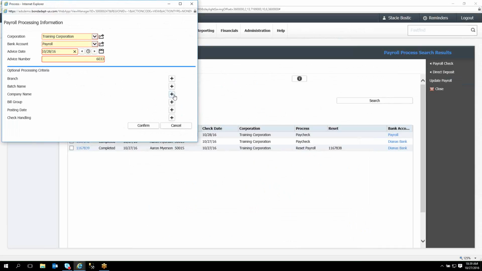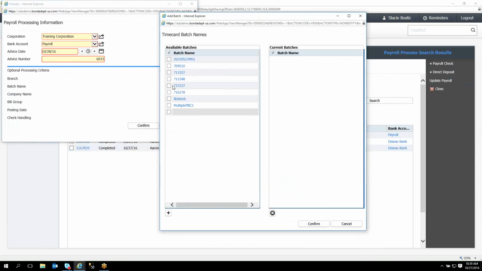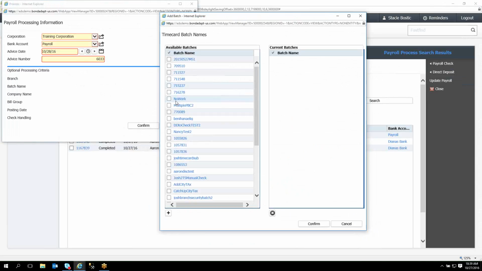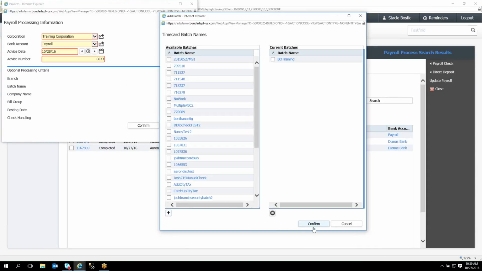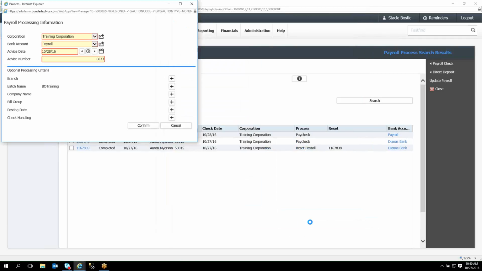So let's do our same batch. If you scroll to the bottom, it should be the last one. I think it just displays in kind of or near the bottom. There's the BO training one, yeah. It's probably just sorting by reference number. Confirm. All right, let's hit confirm here and process our direct deposit payroll.